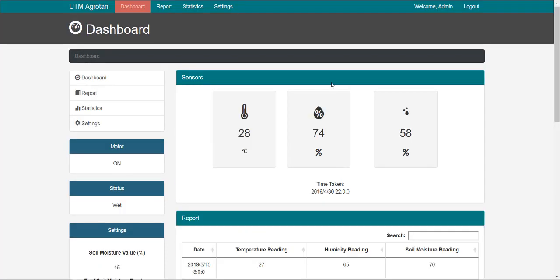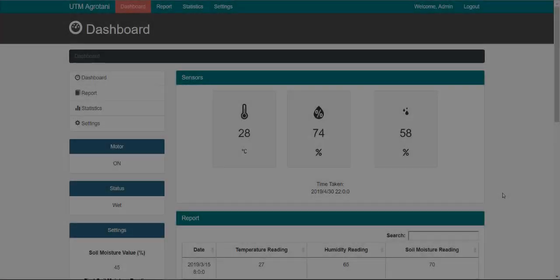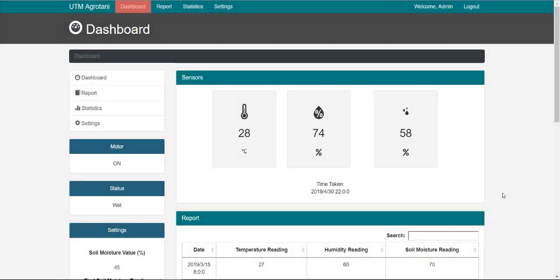So as you can see, this is the dashboard page of the web application system itself, and the user is able to see all the data that has been gathered in the database. This is the dashboard page where the user can easily access all the required information from the hardware device in terms of the gathered sensor readings as well as the settings.